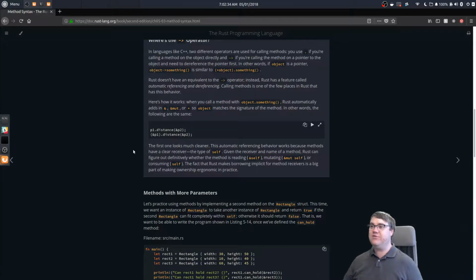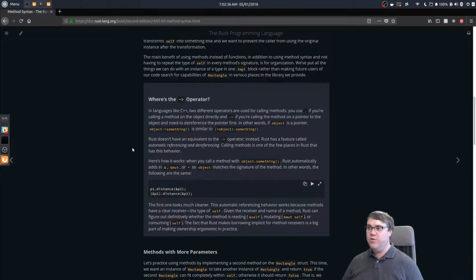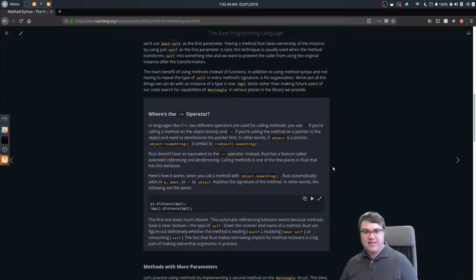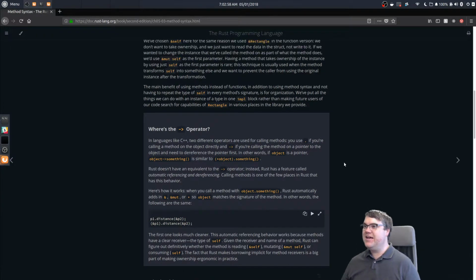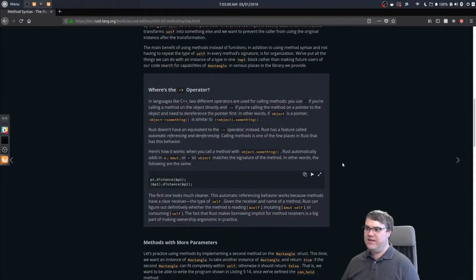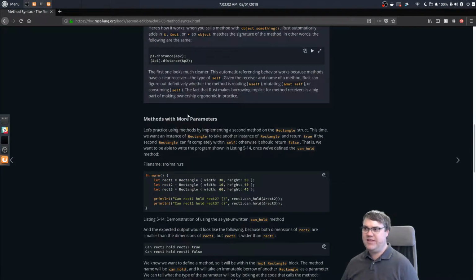Okay, so continuing on with what we were doing previously: we had created a structure, which is essentially what in other languages we call objects, and we set up the ability to add a method to it and have that method access its own data using self, which is very similar to this. And now we're going to move on to methods with more parameters.